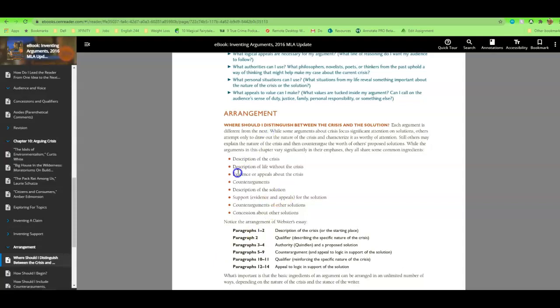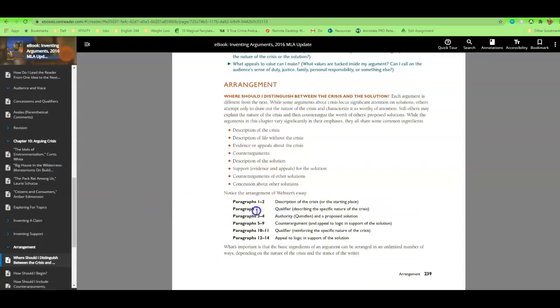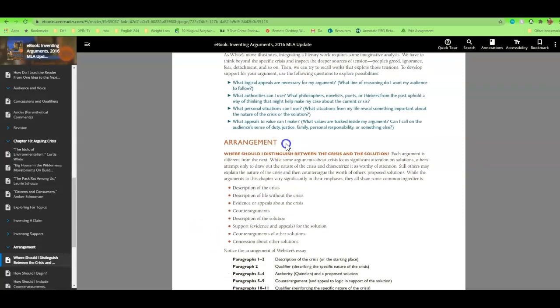The arrangement of arguing crisis is like this: paragraphs 1 to 2 you do here, and then paragraph 2 is a qualifier, and then paragraphs 3 and 4 is you have an authority, and paragraph 5 through 9 is a counter argument. Paragraphs 10 and 11 is a qualifier. So each one is different.